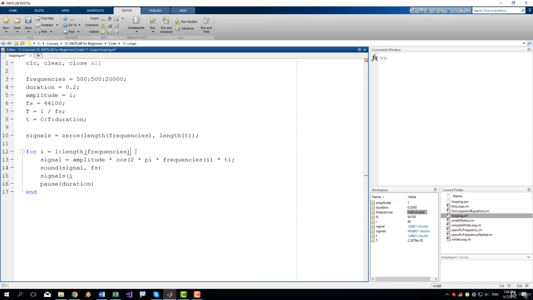We said that the rows are the frequencies. So I, for the first iteration, we're looking at the first row and we want to save our results in the whole row. So we are saying take the first row, take the current, so signals of I, take the current row of the signals matrix and give it the current signal, just like that. And if I run this, I will suppress the playing of the sound.